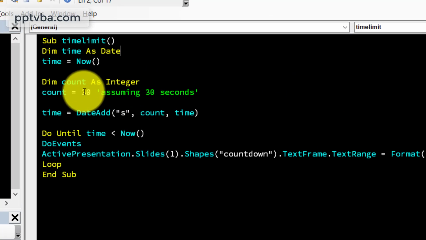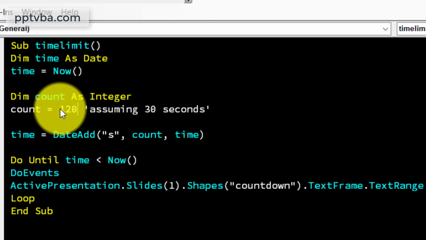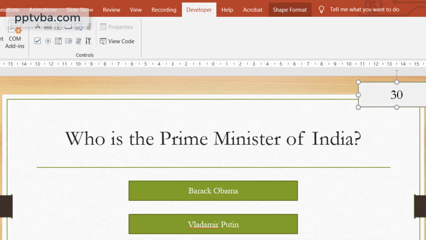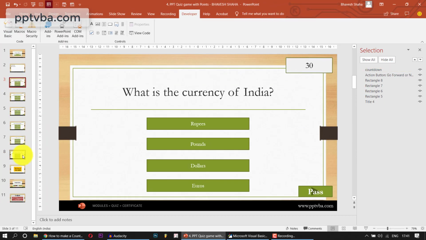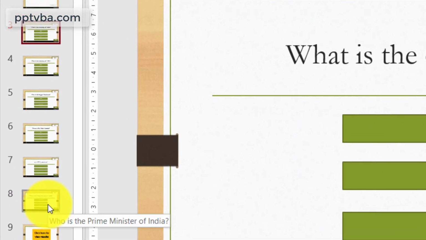So here count equal 30. Since I am having a time limit of 30 seconds, I am typing 30. If you want 1 minute, you can type 60. If you want 2 minutes, type 120. It's as per your wish. So now our questions are from slide number 3 to slide number 8. That means our countdown is also from slide number 3 to slide number 8.